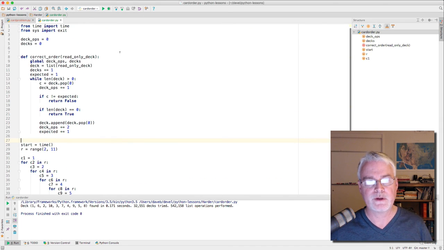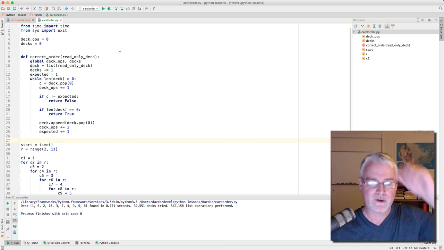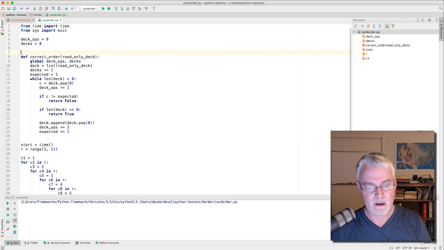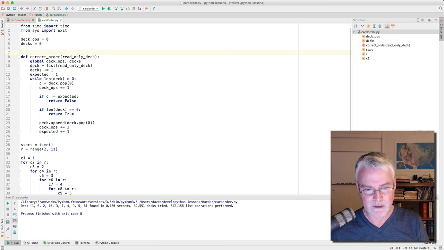Here's a version of the same program with a few more features added so that when I run it, it not only shows the correct deck, but it tells how long it took to find it. Very short amount of time, less than 2/10 of a second. And it tried 32,551 decks, and it did about 500,000 operations on the list, operations being these pops and appends.